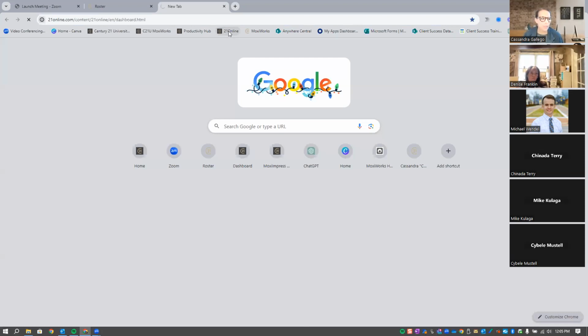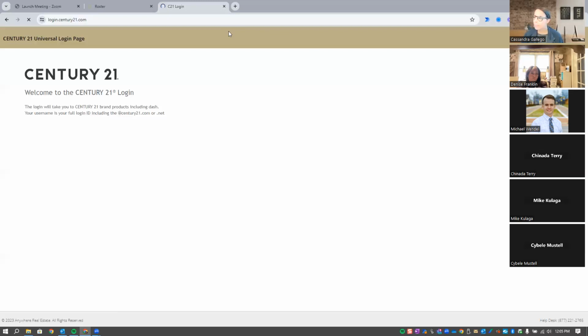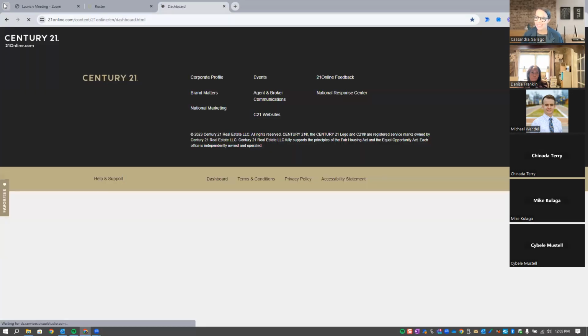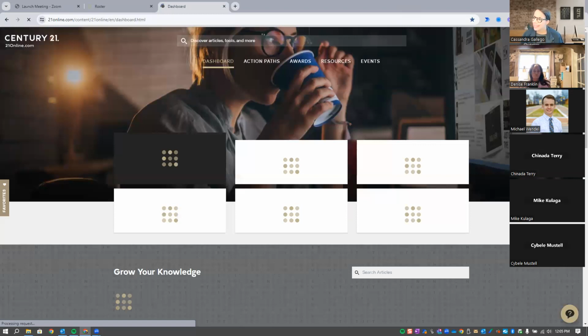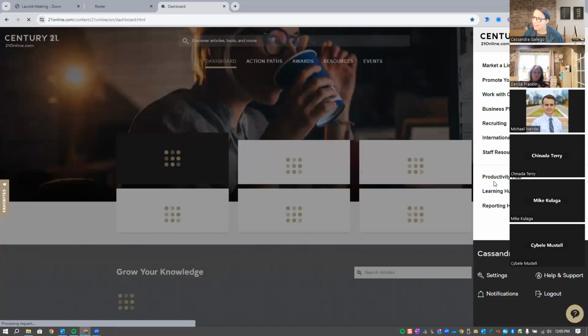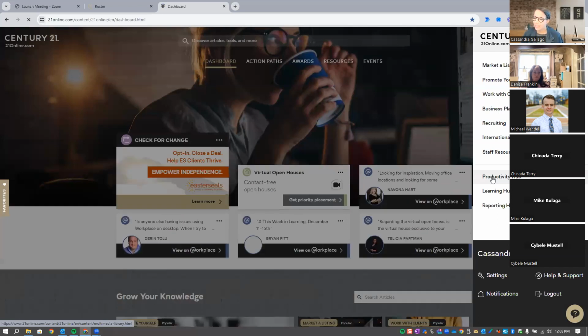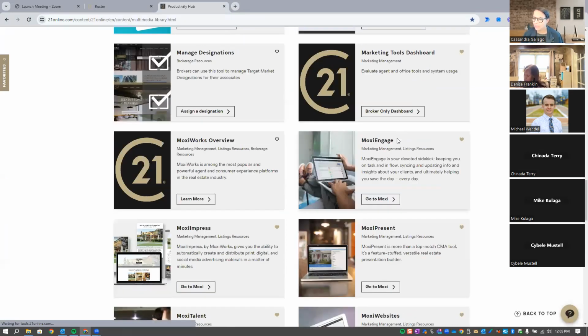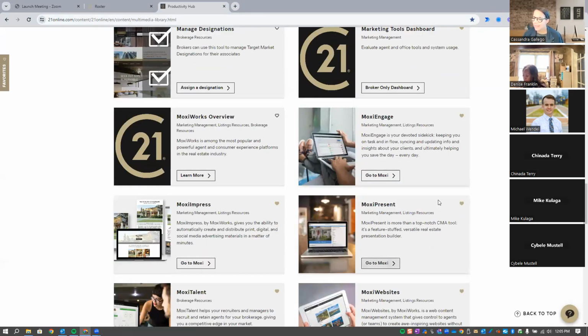If you go into 21 Online, you're going to open up the menu in the upper right-hand corner. And once you open up that menu, you're going to select Activity Hub. So here's our menu. And here is our Productivity Hub. And from there, you're going to see all of our tools. You can scroll until you find any of the Moxi tools. Engage, Present, Impress, your website. Doesn't matter which one you click on because it's all going to bring you to that roster page.